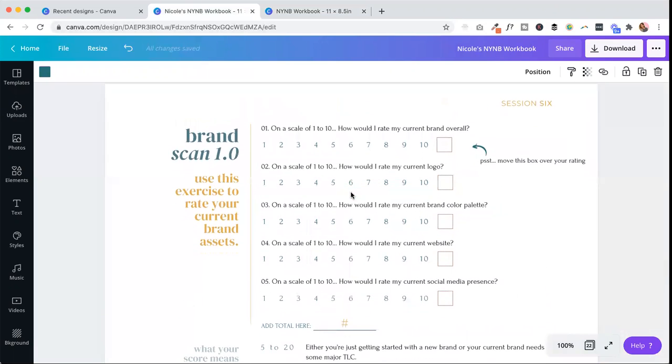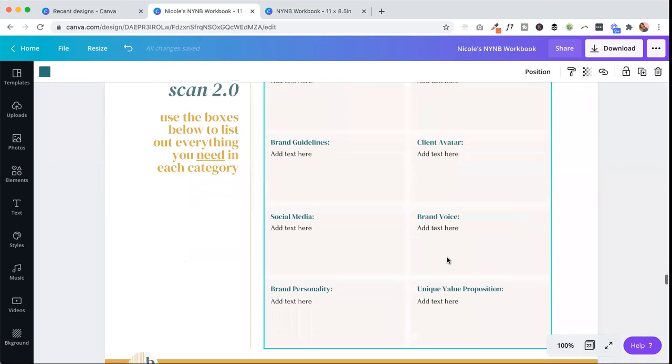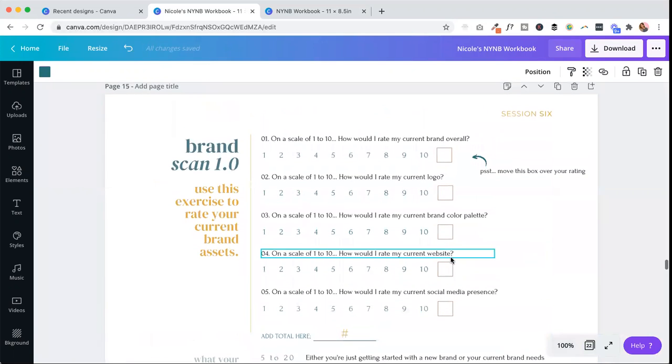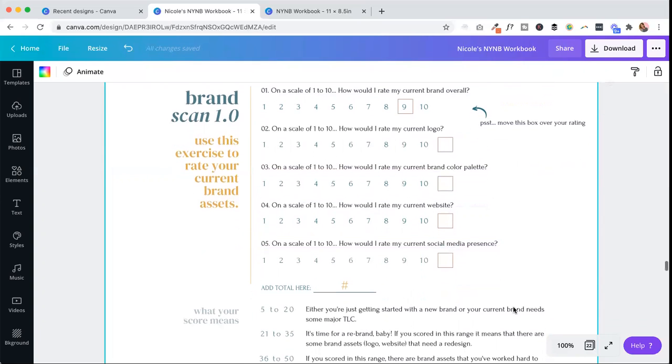We'll do these first 2 exercises right now at the same time. I think we'll need about 10 minutes to do both of these exercises. The first one is you can use this box, and we're doing, on a scale of 1 to 10, how would I rate my current brand overall? You're going to move this box over to where it needs to be. Same thing with logo, color palette, website, social media presence, and the general vibe that you have with all of them. This is really just to get a pulse of how you feel about what you have.